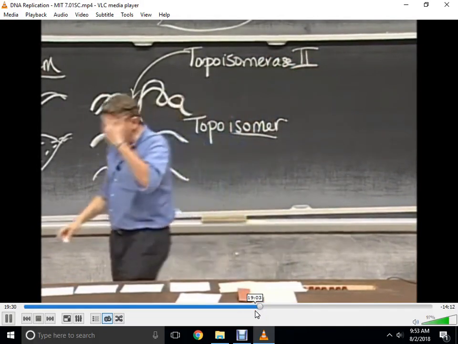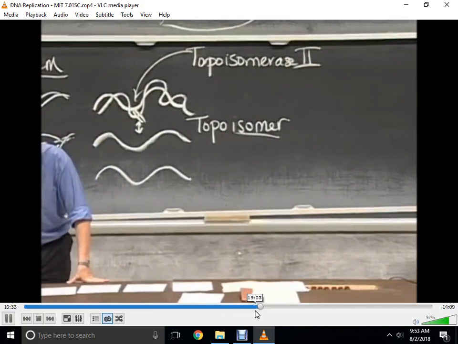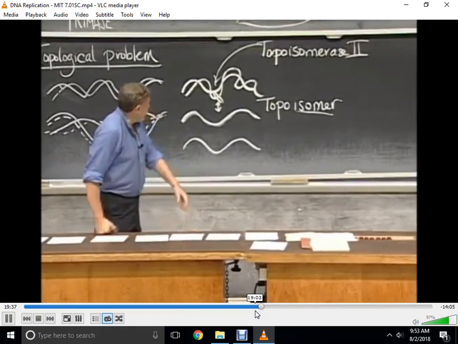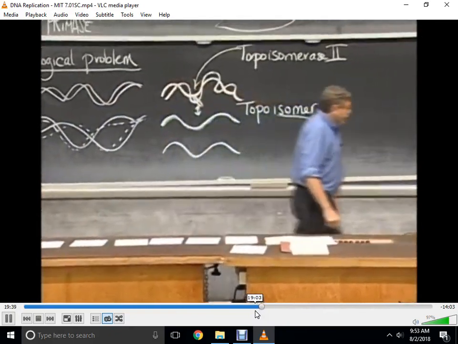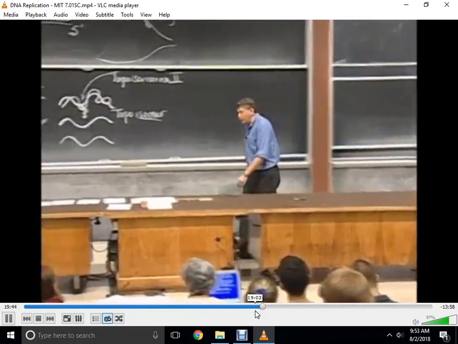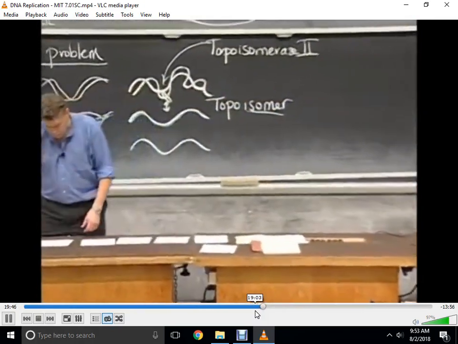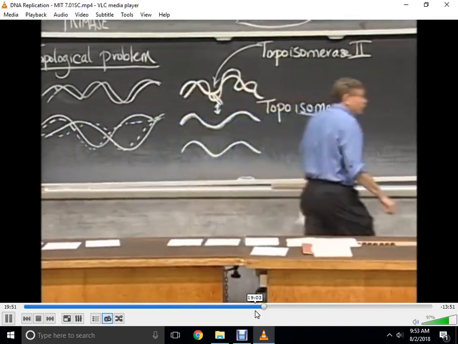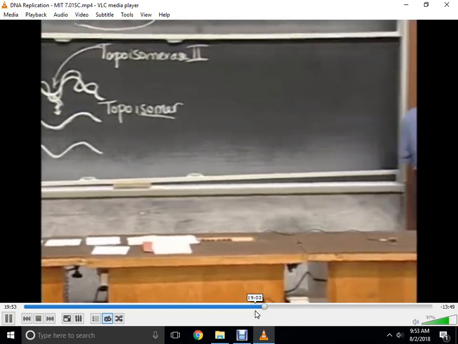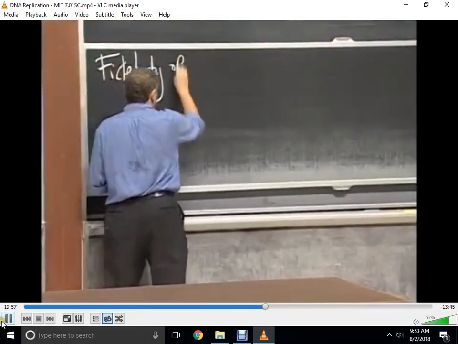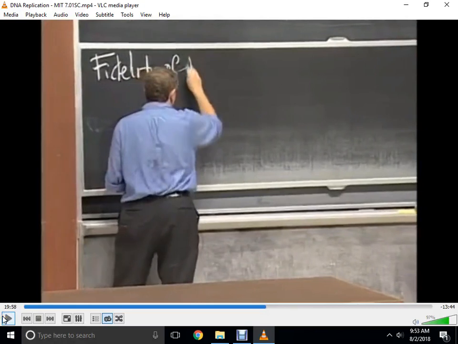It is amazing how this works. Let's take another problem in how we do DNA: the fidelity, accuracy of replication. I have my strand. Which direction do we go?